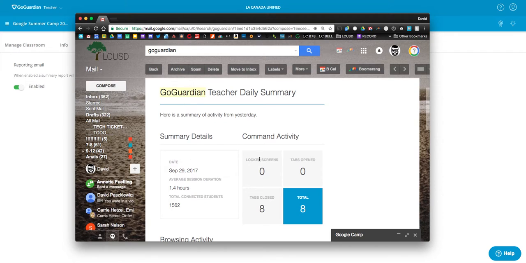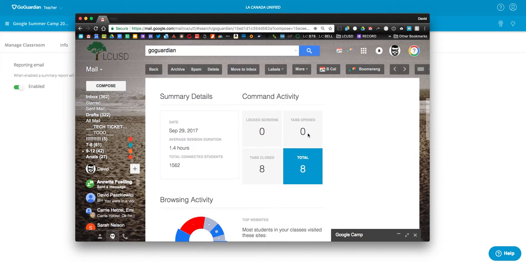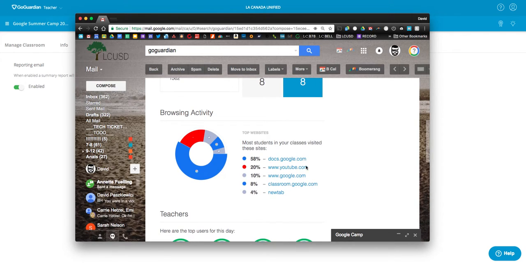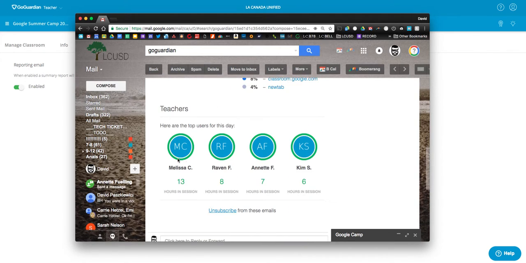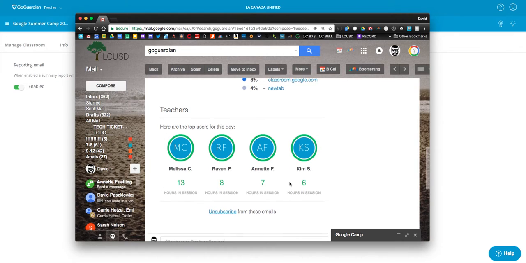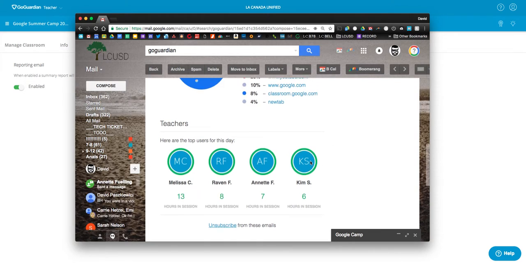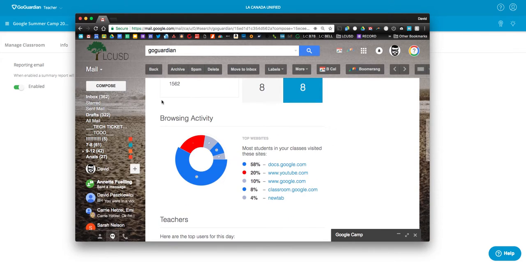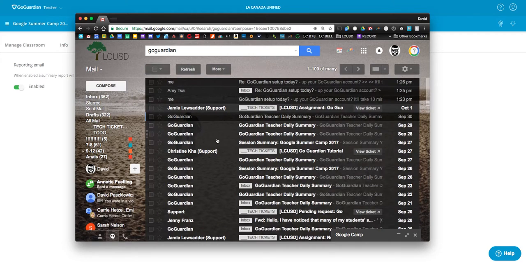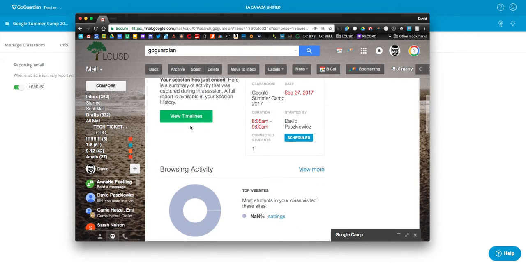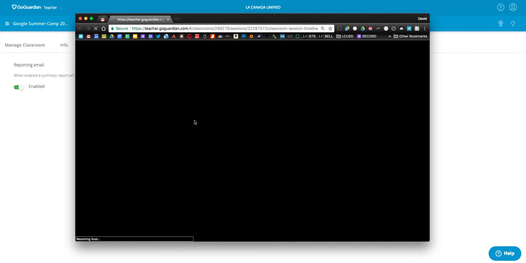It gives how many locked screens, how many tabs were open in total, and I can see very, very basically what the students were doing. And here are my top users for this day. Again, I can't see what you're doing, but you can see what your students are doing. And then I also have my session summary, and I can view timelines.